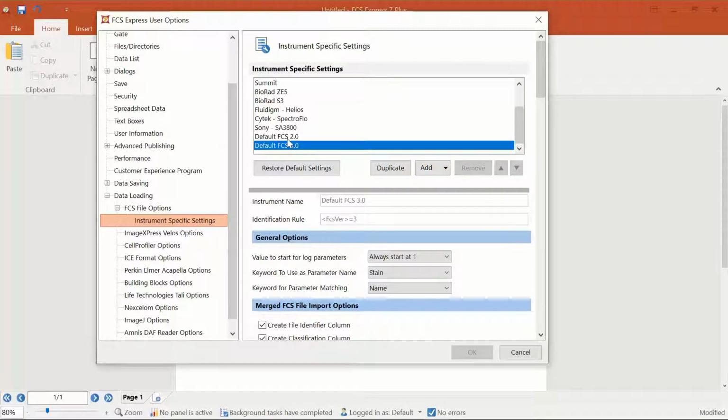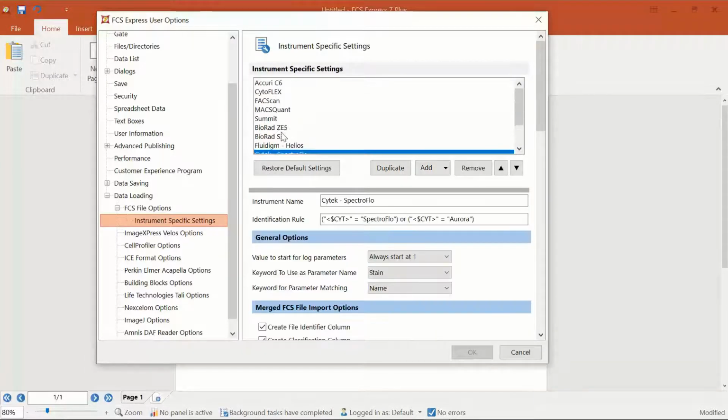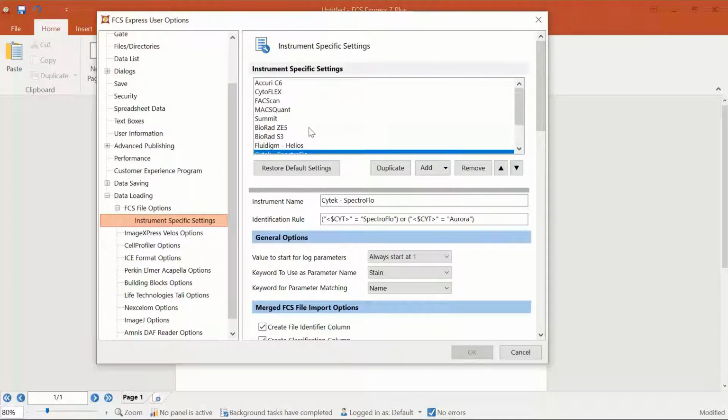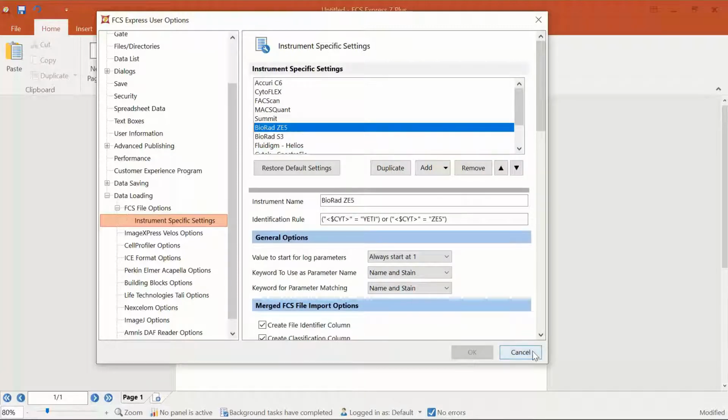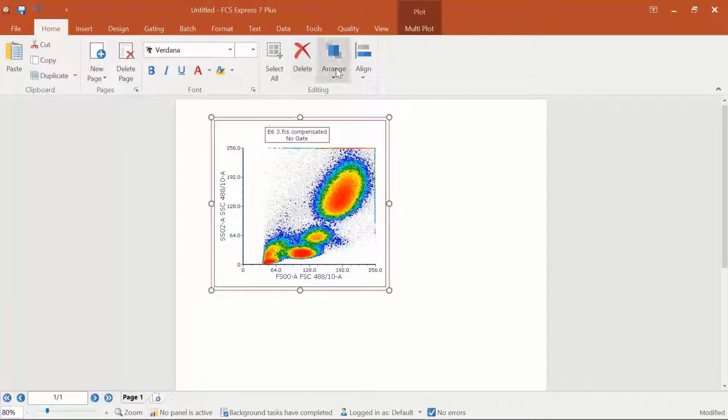Just either find your instrument, or if you're using a default FCS 3.0 or 2.0 file, set that in preferences. And of course, if you're working with spectral instruments already, you don't have to do this, right? They work really great right off the bat, and they're already unmixed, and the data looks awesome. So we're not trying to have to do these workarounds here. Okay, so I've got my preferences set correctly. And now how do we convert this to a spectral cytometry data file, right?